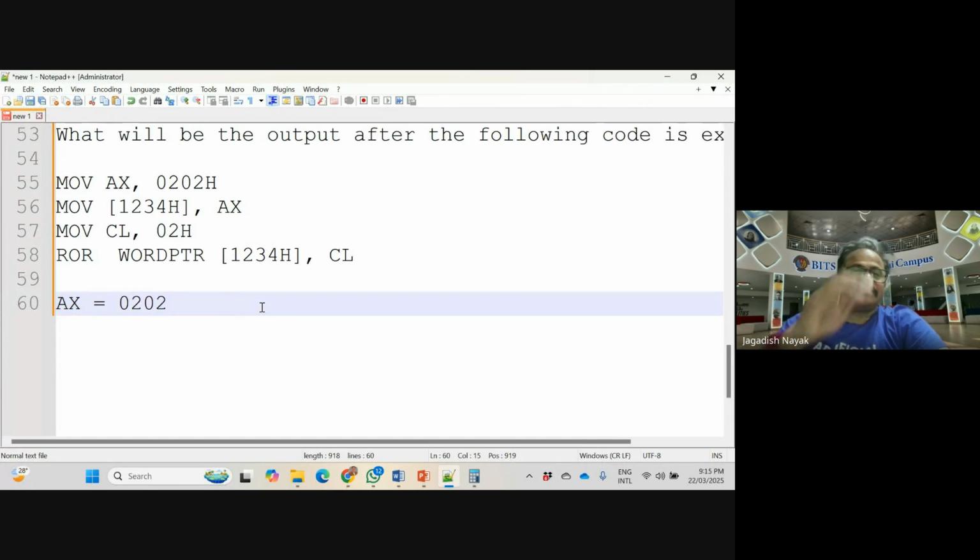So offset address is 1234H. Now, in a memory with the offset address 1234H, in this memory location, you are having 02, and then can you tell me what is there in the next memory? See, your offset address is 1234H, right? How does this data get stored in the memory? Tell me.